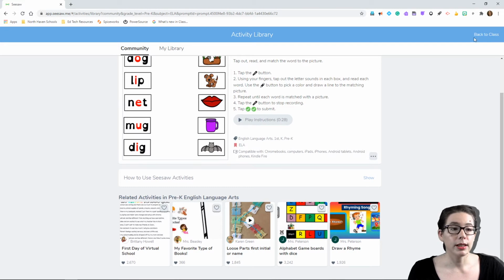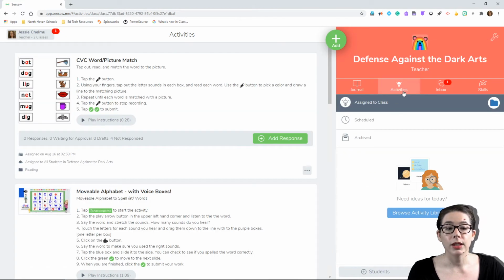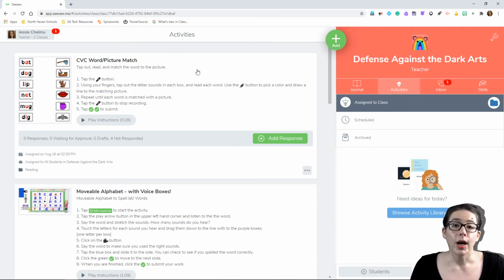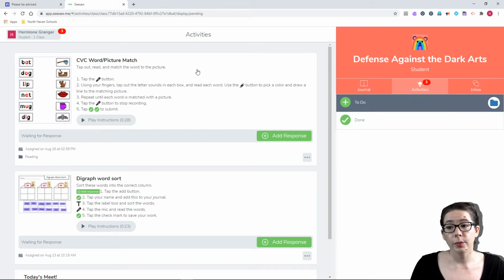Now, if I come up to this top right and click back to class, you'll see that I'm in my activities tab, and at the top is this assignment. So I want to show you the student side real quick before I show you how to make your own from scratch. If I come over to Hermione, and now I'm in Hermione, now at the top of her activities is this assignment. Notice that she says 3 activities she has to do, and it lets her know that as soon as she logs in, and it shows her here on the activities as well as by her name.